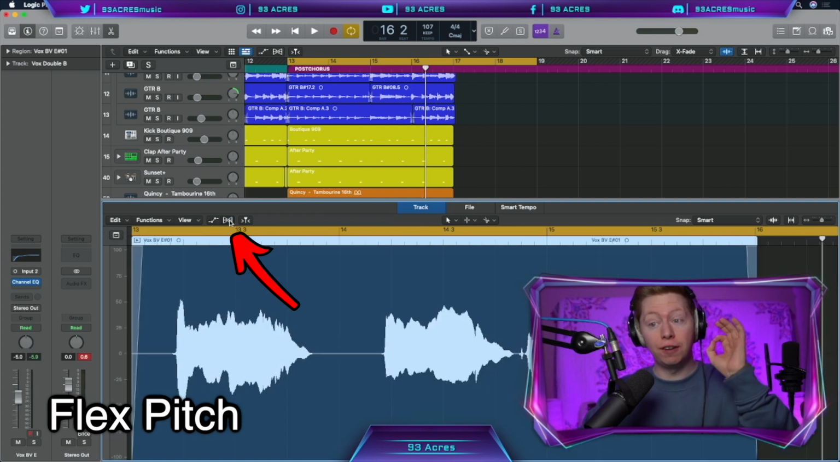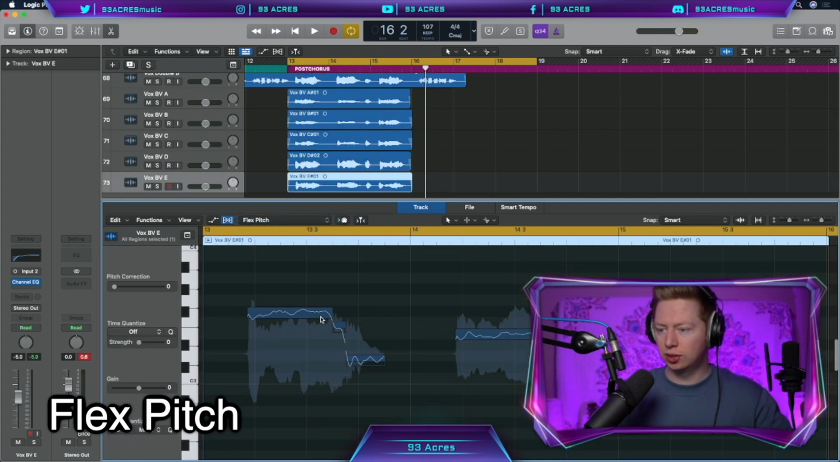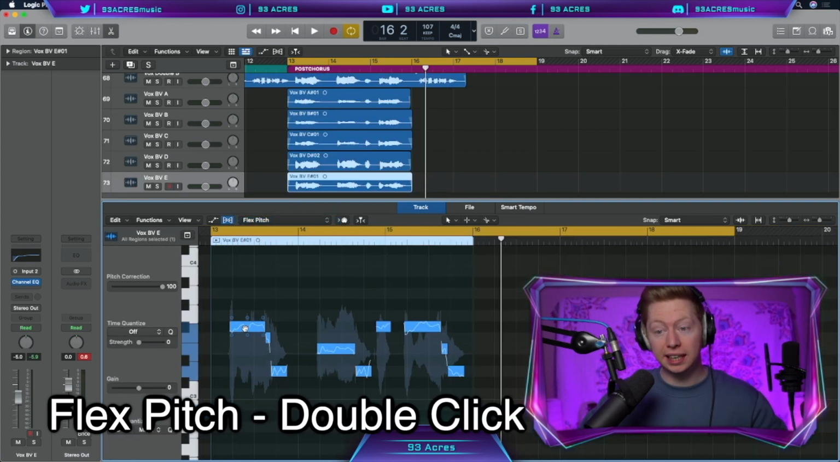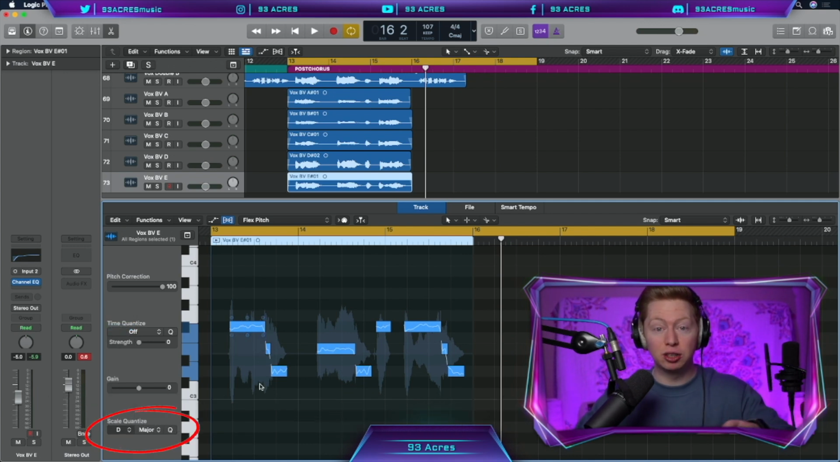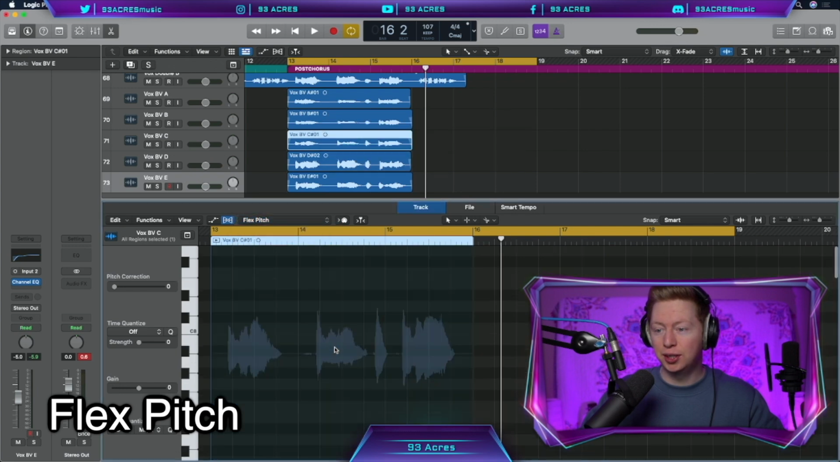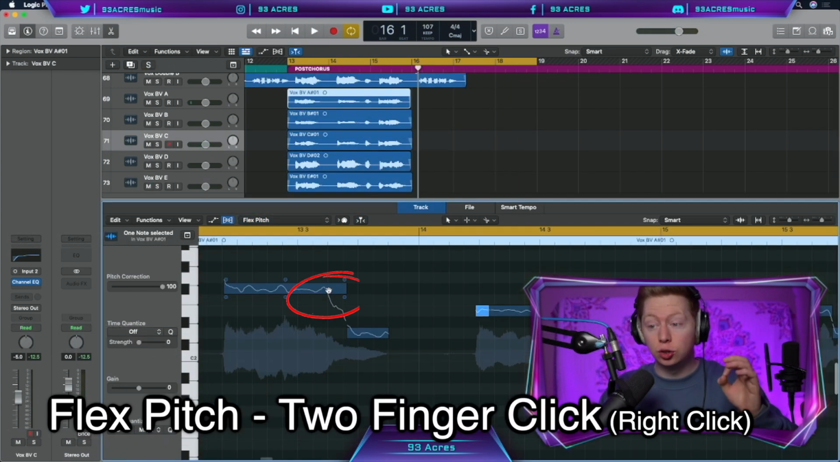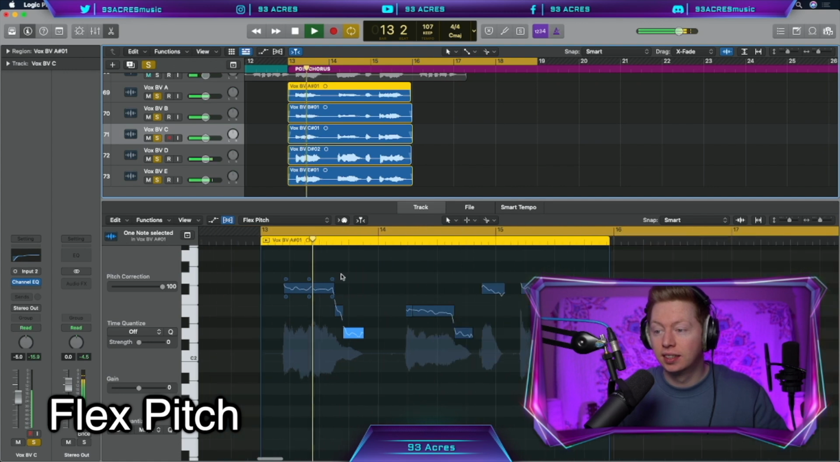So double click, turn on Flex, and go to Flex Pitch, scroll to the notes, Command A to select the notes, double click to pitch correct, and we can bring down the vibrato. And you can scale quantize to D major as well to make sure all the notes are in that key. And do that a few more times. You can also two-finger click to chop it in half.